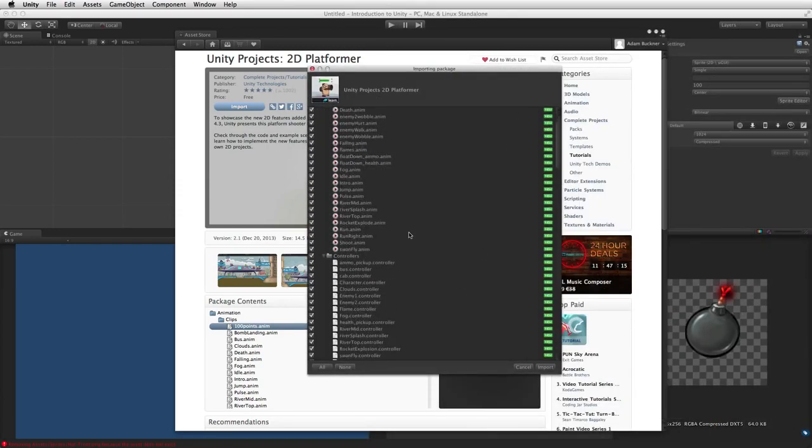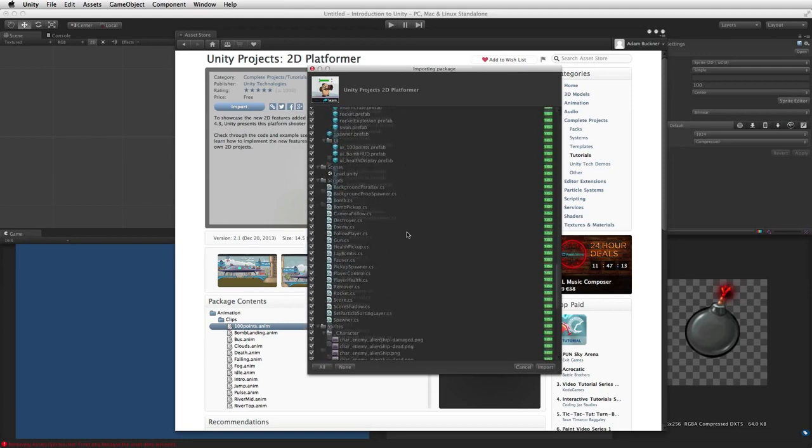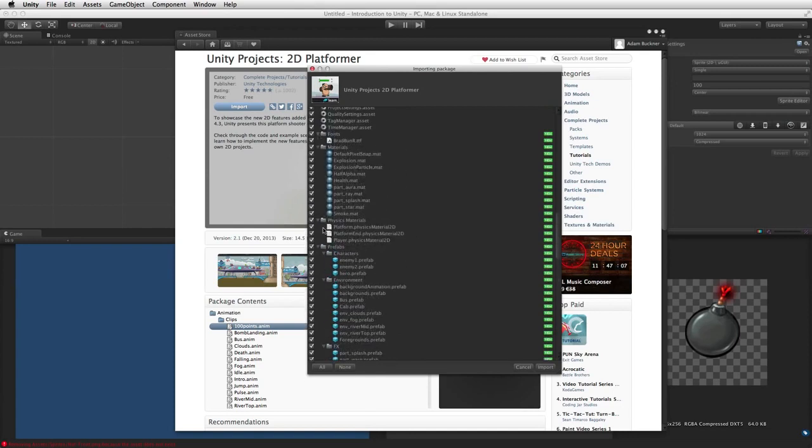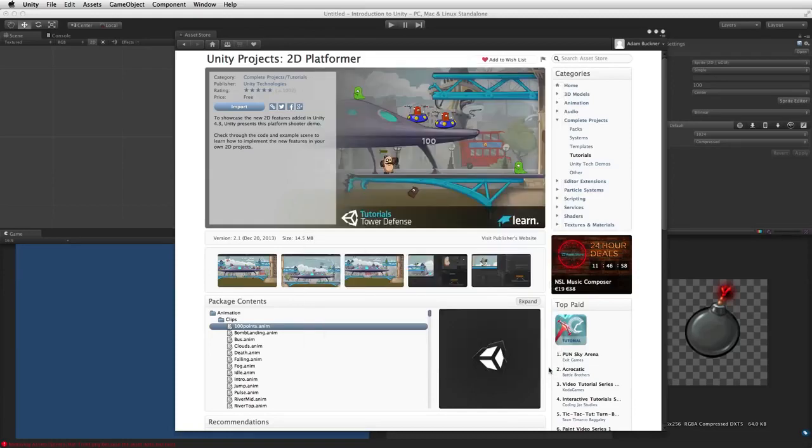There we go. So these are all of the assets that are in the asset package that I've just downloaded from the Asset Store. I can choose which of these assets I import by selecting the tick boxes. I can select all or none. And when I'm done selecting the assets that I want, I can select import. Let me go ahead and clear away the Asset Store window once it's done importing. We're bringing in all of the images. We're bringing in all of the scripts. We're bringing in all of the assets that we want for this completed project.